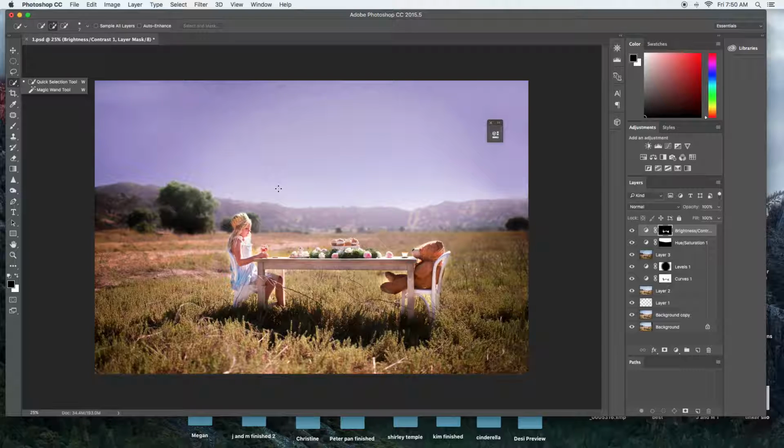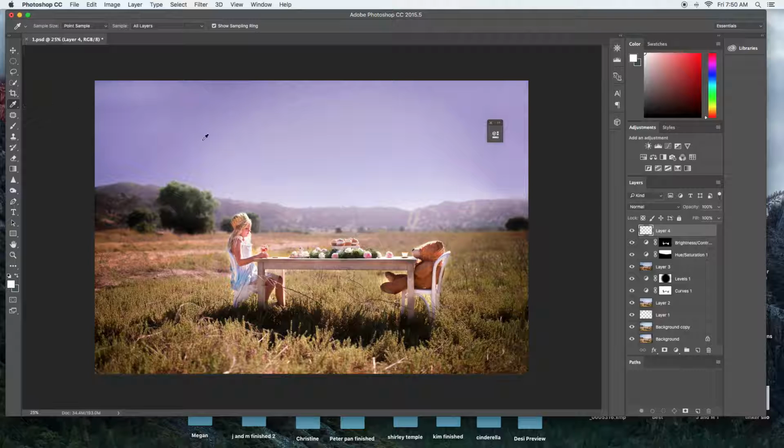Okay, so to do this, we're going to go down here and create a new layer. And I am going to use my color sampler tool and click one of these darker colors right here. Maybe even this brown. Let's see, over here we have a more purpley hue. So we'll start with probably this darker purple right here.